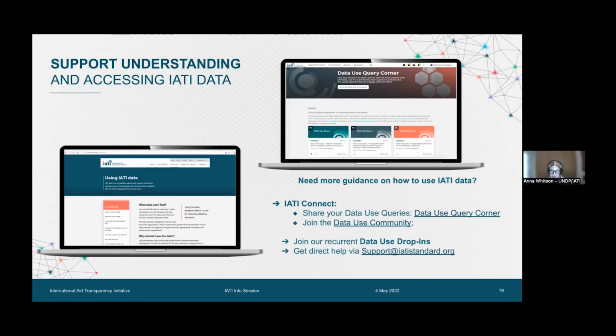So we have a few communities on Connect. There is one actually for publishers. There's one for the technical community that's really interested in working on our technical tools. And there's also a data use community as well. So that data use community is bigger than just queries. Really, it's everything related to data use, and it's government counterparts, civil society, publishers themselves. Everyone can engage, and it's open, it's free to use. So definitely would encourage you to check out IATI Connect and engage with us there.